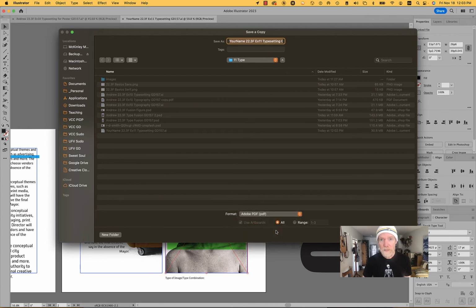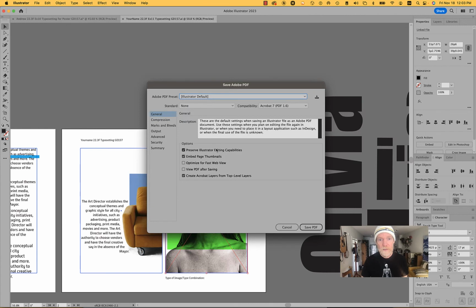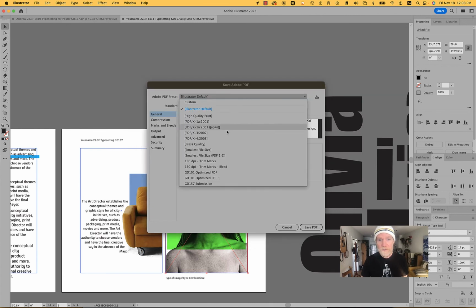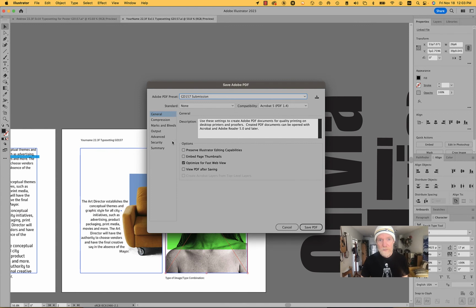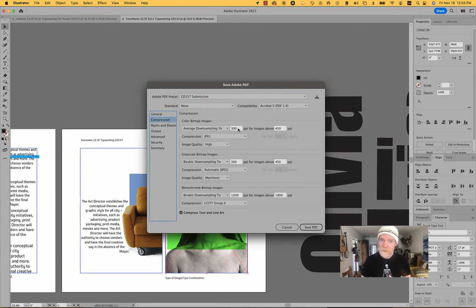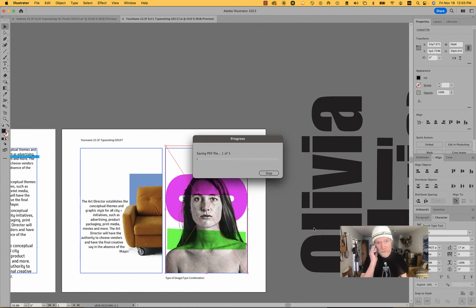as a PDF. And here it's very important that you optimize it. If you do not optimize this image, you will not be able to upload it to Miro with any sort of efficiency. I've heard some of you already complain that your Miro boards are not loading properly, and it's because you're not optimizing your images. So go ahead and save. And here you can use the GD157 submission. If you find the image is still too large, you can reduce this to 150. And just make sure that you leave the image quality as high so I can see what you did. And go ahead and save it.